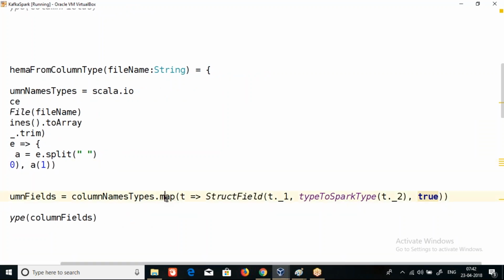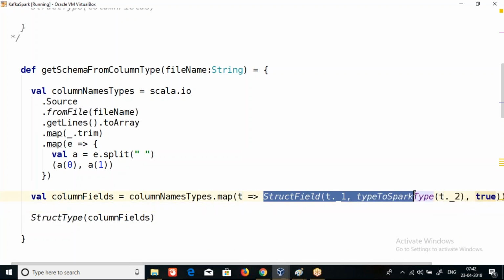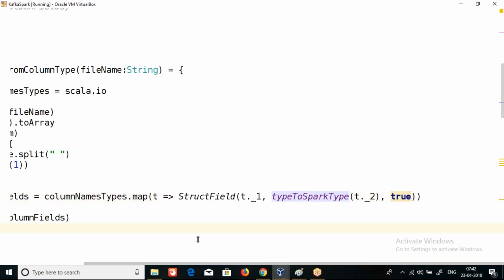Go through each record now, which is a tuple. Take each record, which is a tuple, and convert it into a struct field. We know that for a struct field, first is the column name. So t is a tuple. t._1 will give the first element, which is the column name. t._2 is the second element, which is the column data type.